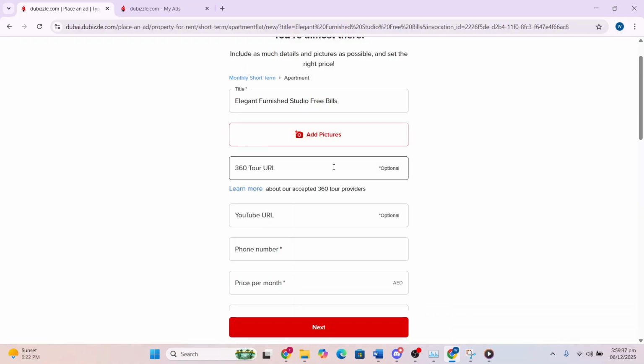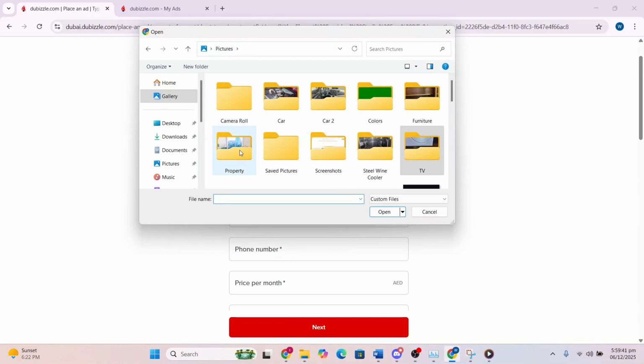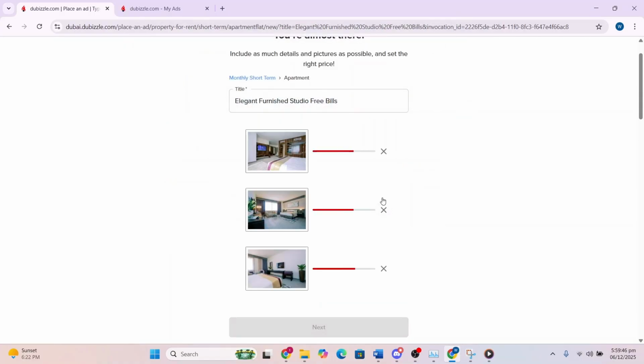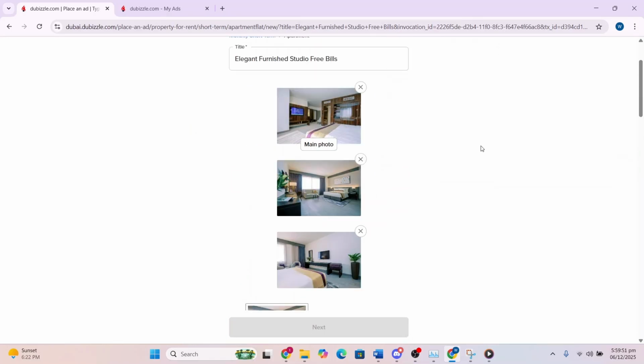And then we need to add pictures. So I'll come here, click on add pictures, and we'll go here to get our property pictures. I'll go ahead and highlight all of them, click on open, and we'll let these upload for now. As you can see, they are being uploaded, and then we'll choose a main photo.